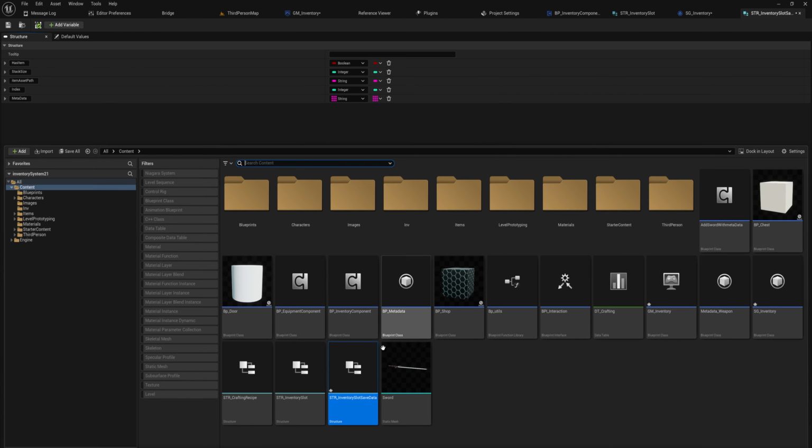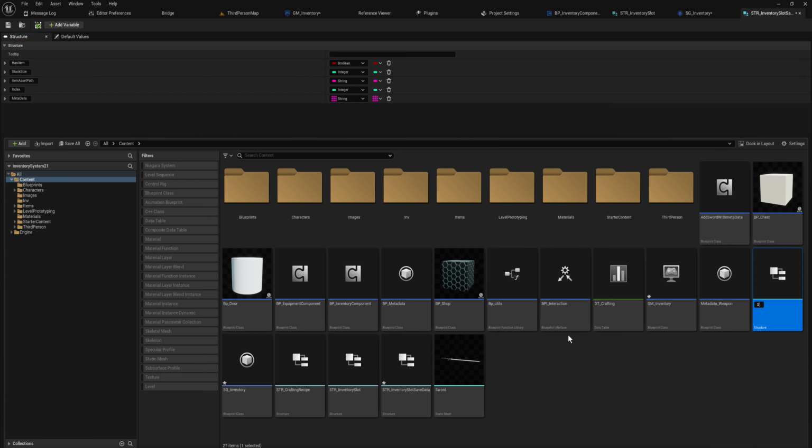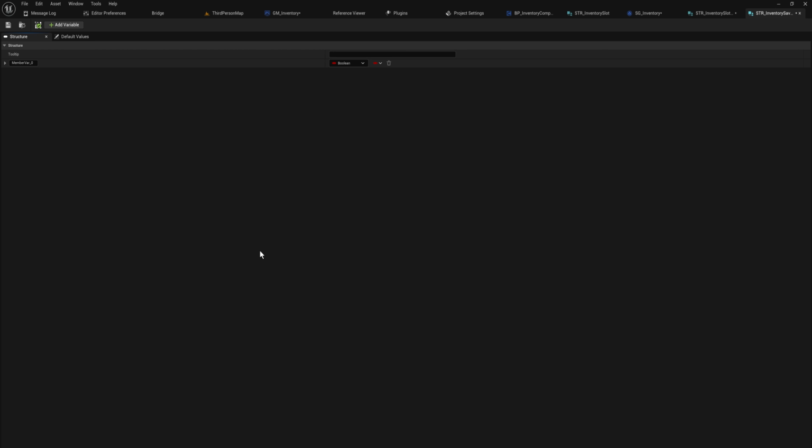And then we make a new struct as well. So we're going to go into blueprint structure again. And this will be a str inventory save data. This is going to be for the entire inventory. And all that this will be is our slots. So this is going to be the inventory slot save data, and it's just going to be an array.